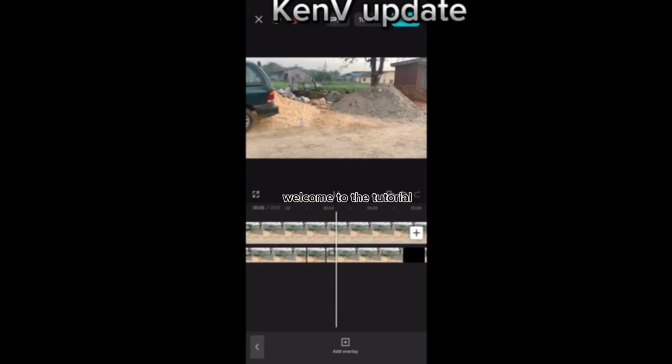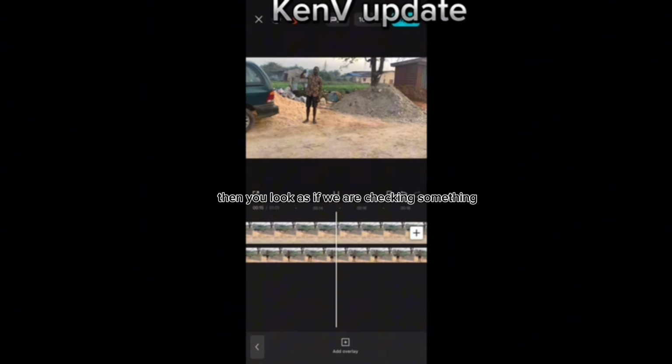Welcome to the tutorial. So at this point now, what we are going to be doing is locate this place. As you are walking out now, immediately you walk out, you pick the bottle, then you look as if you are checking something. You are surprised. I thought that something is in this bottle. Then after watching it for some time, you do as if you pour something out.